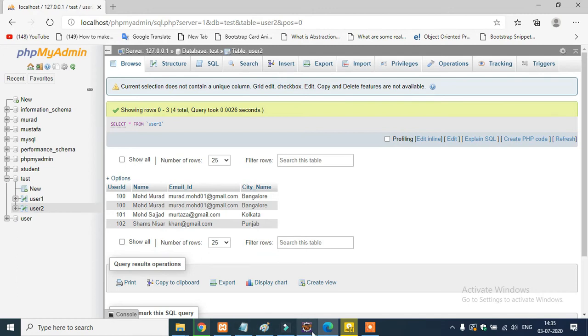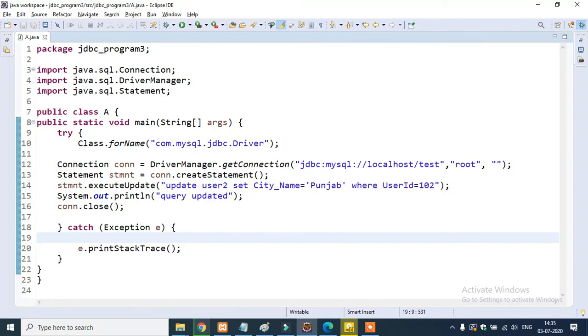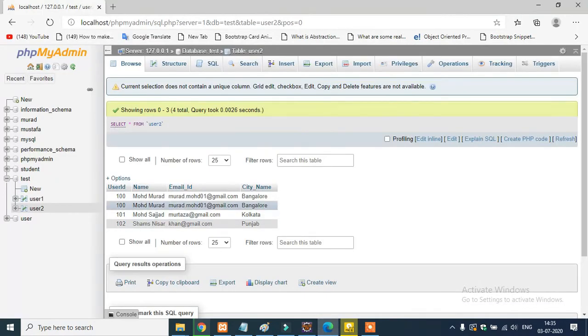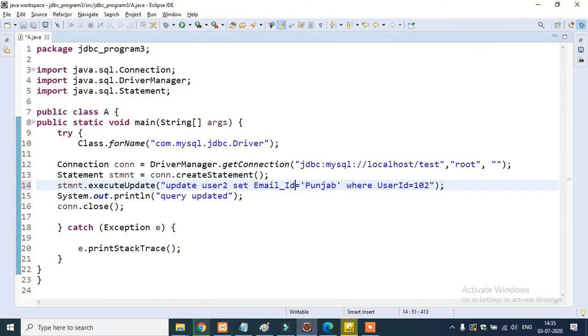Okay, guys, and this is how you can rename and update any particular field. Muhammad Murad, you can rename this Muhammad Sajjad. You can update this email ID as well, and again I will show you how to update this email ID. I will remove this city name and put email. What is the column name? Column name is email ID, email underscore ID. I will write here sums@gmail.com.